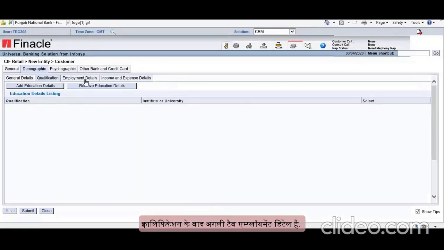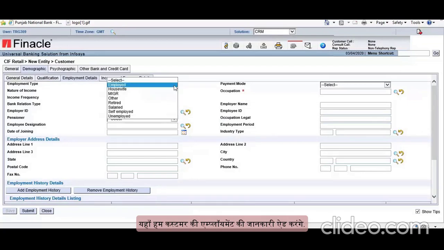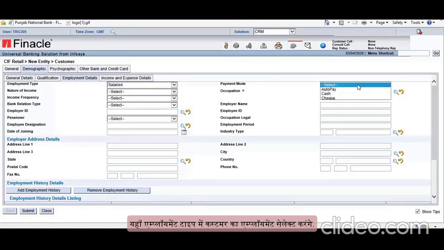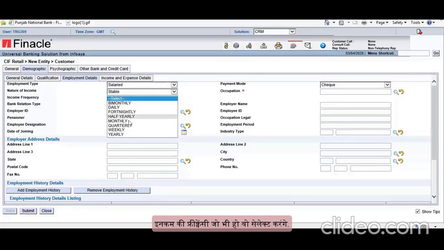After qualification, the next tab is employment detail. After clicking on employment detail, the screen will come. Here we will have to fill in the employment detail of the customer. In the employment type field, we will select the appropriate one from the drop down as per the document provided by the customer. In the payment mode field, select the mode of payment. Then in the nature of income field, select stable or unstable. The income frequency of the customer is to be selected in the income frequency field.